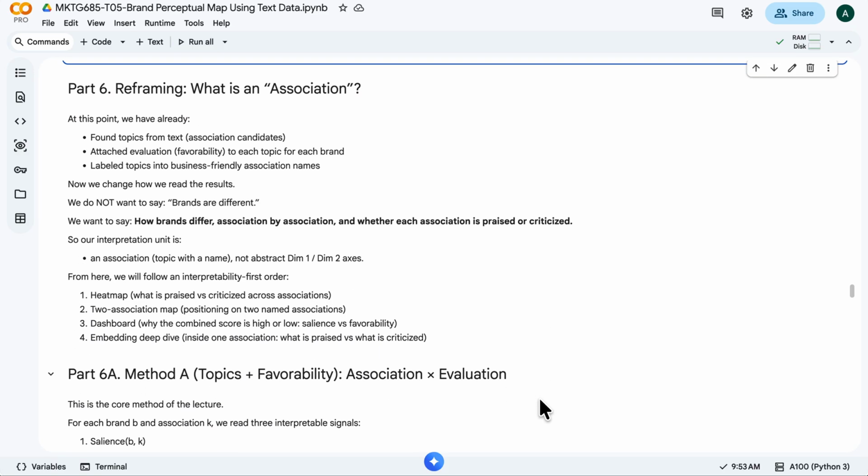We want to explain how brands differ, association by association, and whether those associations are praised or criticized. So the interpretation unit is an association, meaning a topic with a business-friendly name. From here, we will follow an interpretation-first order. First, the heat map shows the full landscape. Second, the 2-association map gives a named 2-dimensional positioning view. Third, the dashboard separates salience from favorability for one association. Finally, embeddings help explain why, but only within one selected association.